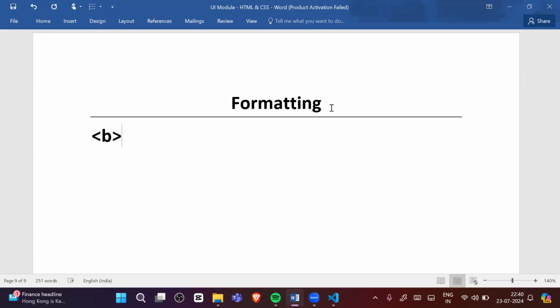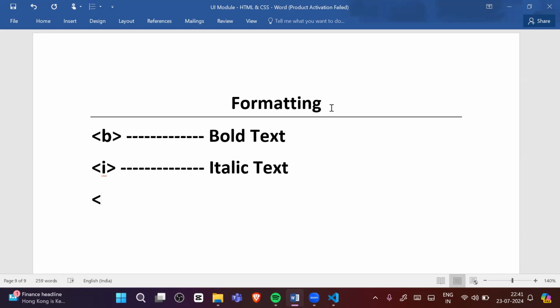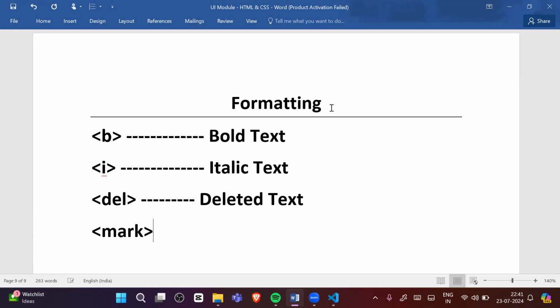So here, for formatting tags, we are talking about the B tag. The B tag is what you use to bold text. If you want to bold any text, you will use the B tag. And if you want to convert text into italic, you can use the italic tag, simple. And there is a delete tag as well. We will use each tag in code as well. And then we have mark, which is basically used to mark text.